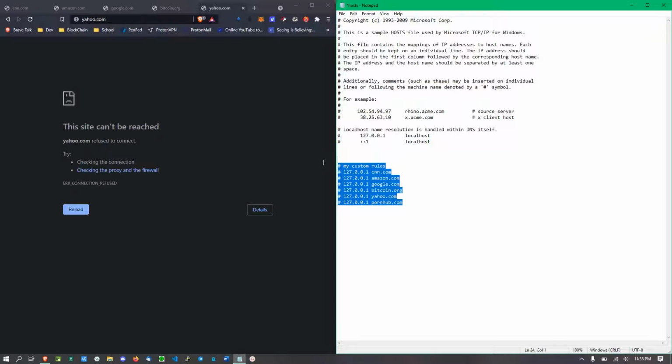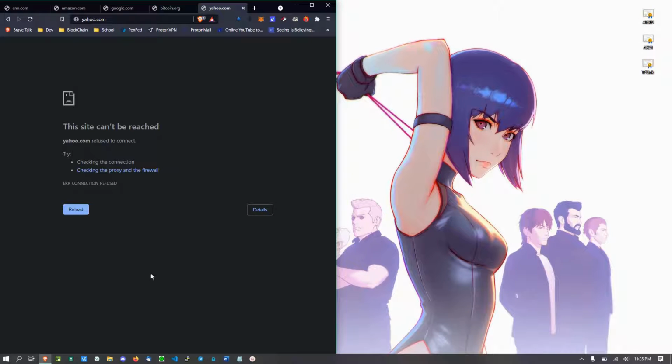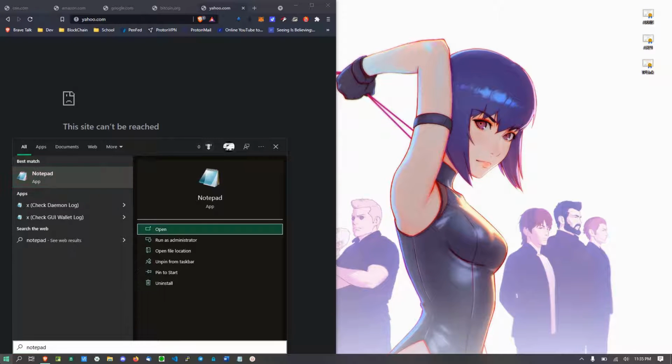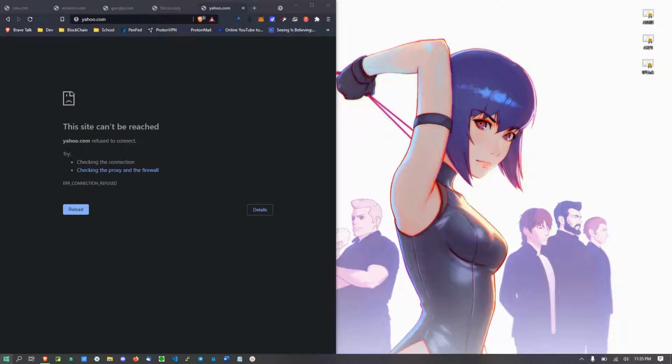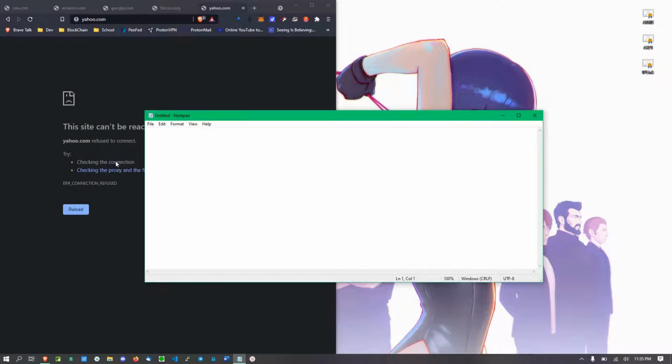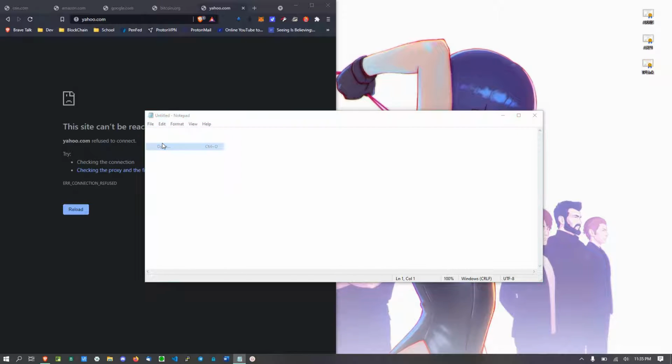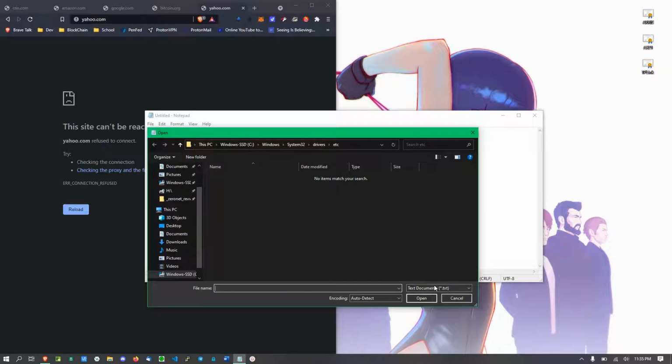So here are the custom rules commented out. I need to open it up the proper way, so I'll just copy that. And I will open up Notepad as an admin again. And run as admin, hit yes, and then I just need to go to the file path, and luckily it's already there. I'll change it to all files.